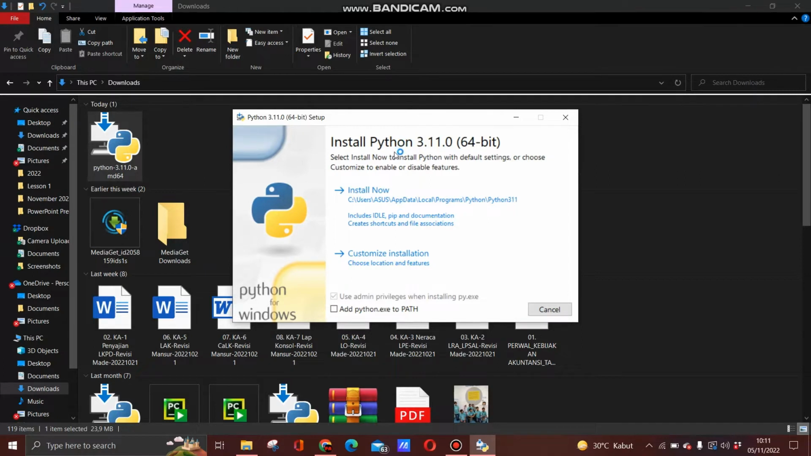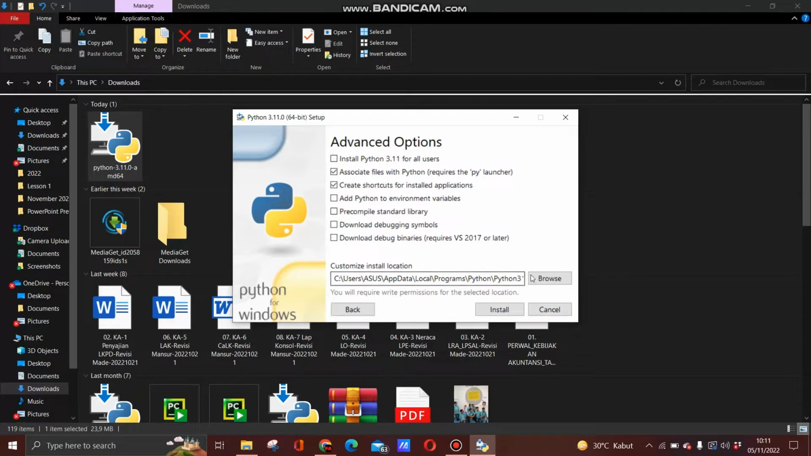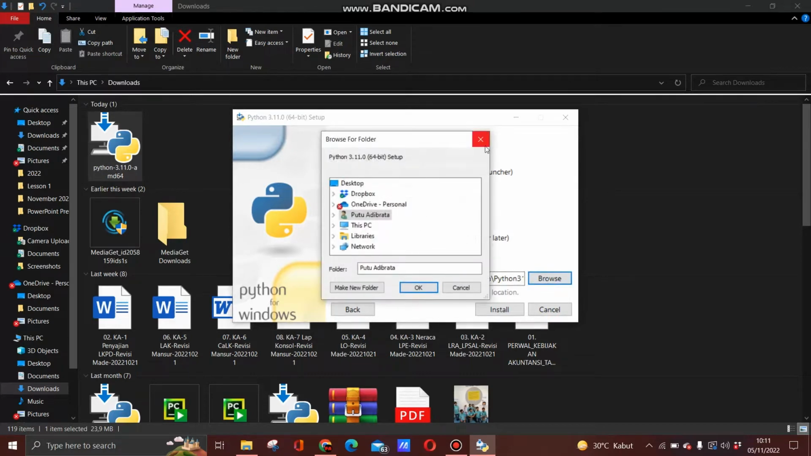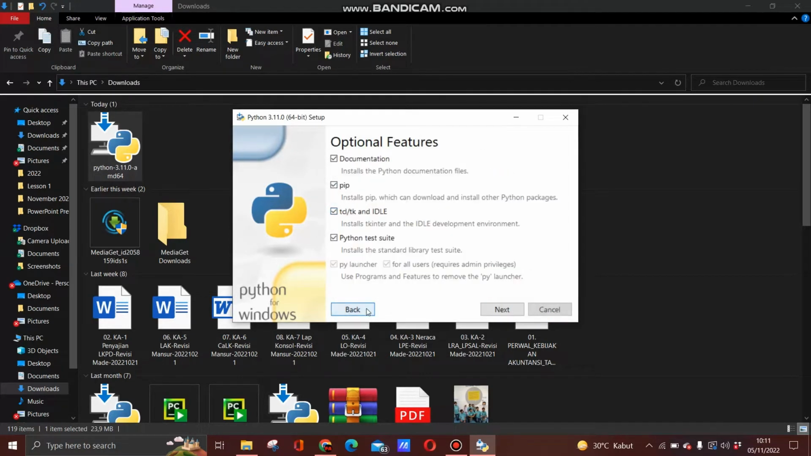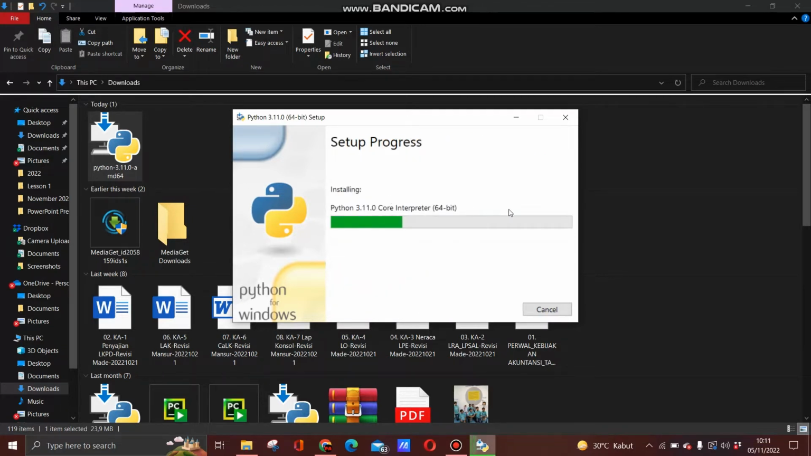Okay, so if you want to install, you can customize the installation. You can choose the location and the features, okay? If you want to choose the location, you can just browse, okay? And then before you install, just make sure you check this box. Why? This will help you install pip and other Python packages, okay? And then I'm just going to install now. It is installing. Usually the installing doesn't take really long, okay? Be patient.